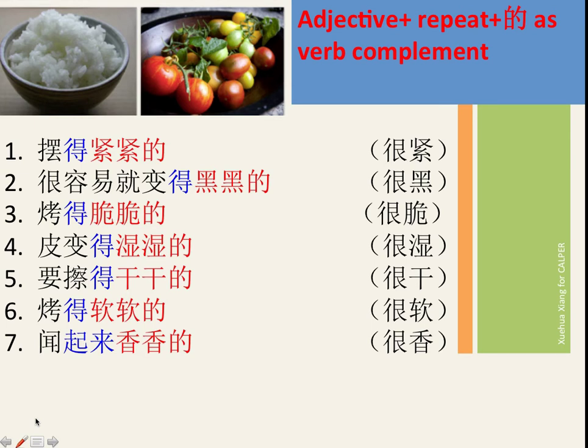Number 4, 皮变得湿湿的. So if you put the tomato too close to the chicken, the skin of the chicken will not be crispy, it will be very soggy. Soggy is 湿湿的. 皮变得, 变 change, 得 marks the result. 湿湿的 description. 皮变得湿湿的 or 皮变得很湿.